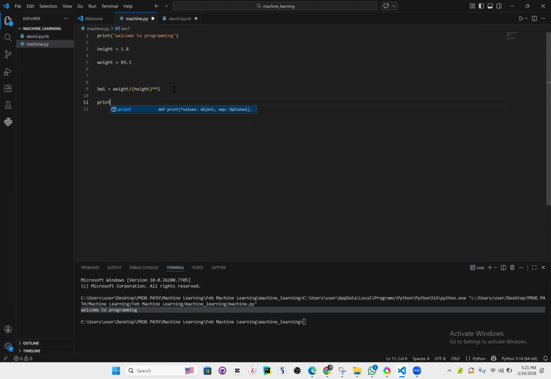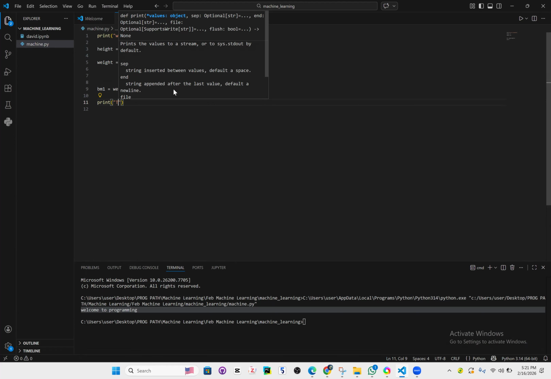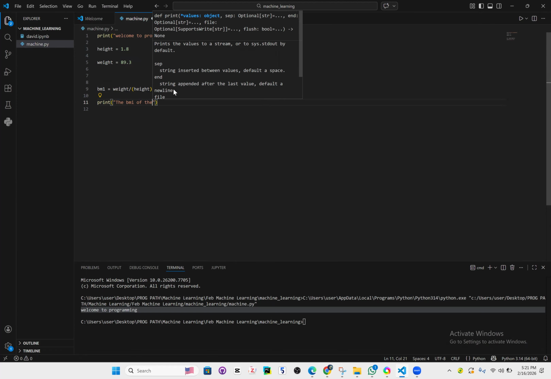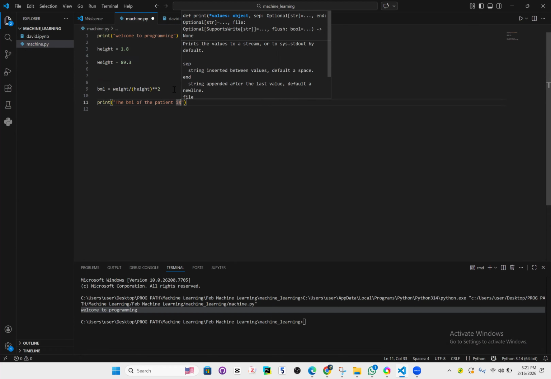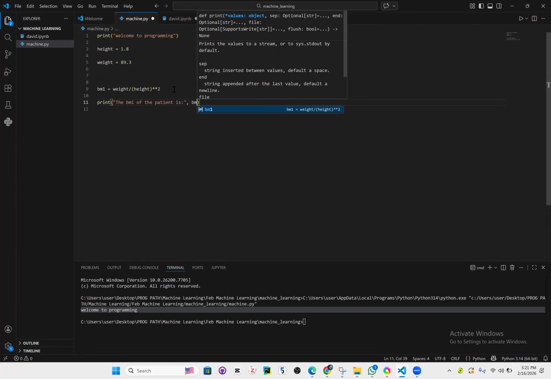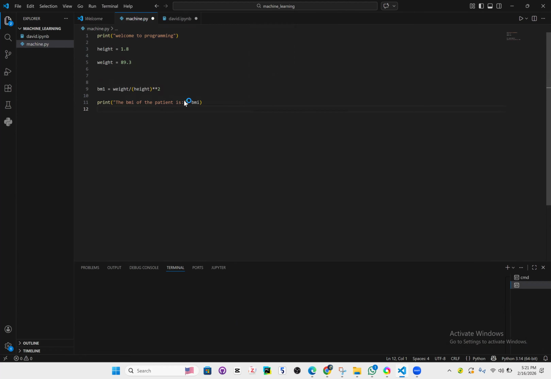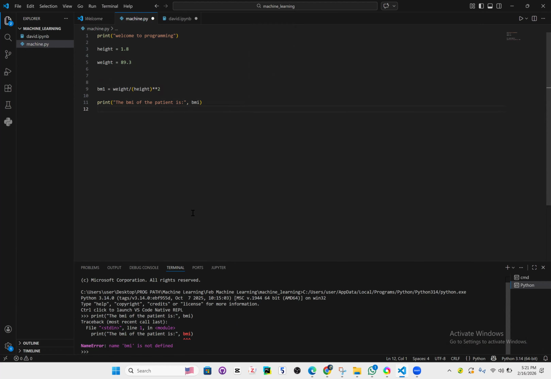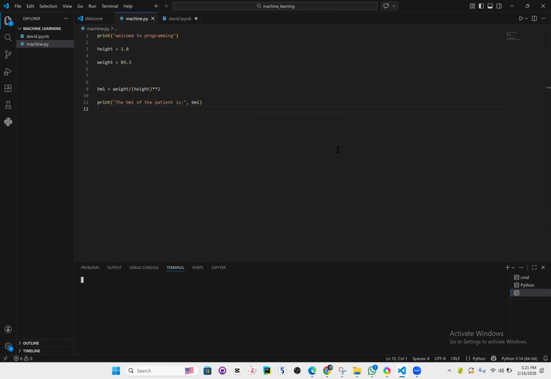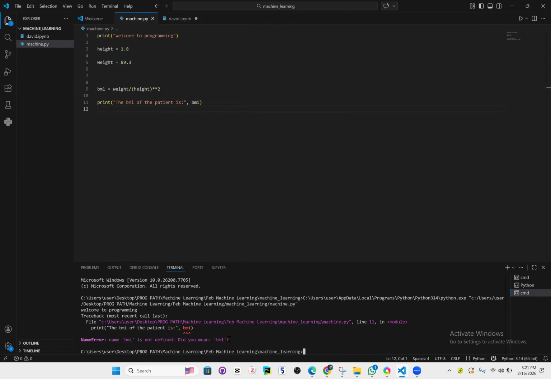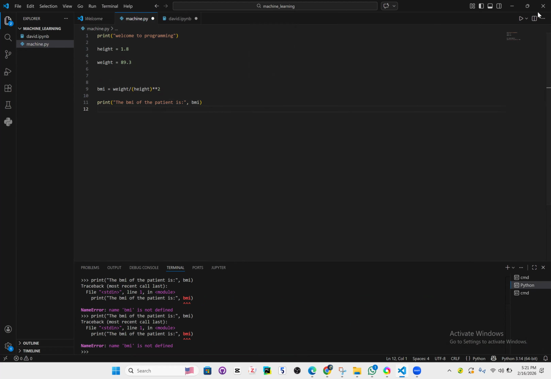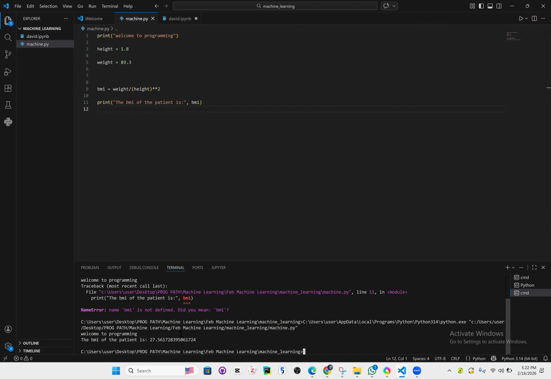And I'm going to print, the BMI of the patient is, then a comma, BMI. I'm going to run that. BMI is not defined. I mistakenly spelled this wrongly and I've corrected that. So I'm just going to run it. So this is it here, right? So the BMI of the patient is this. You can see that here.